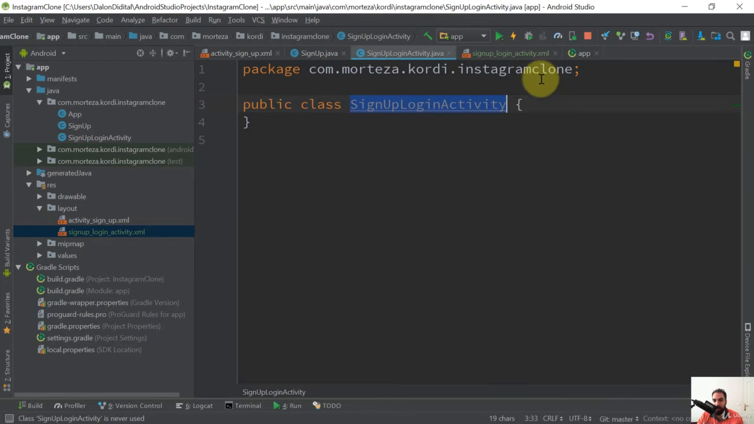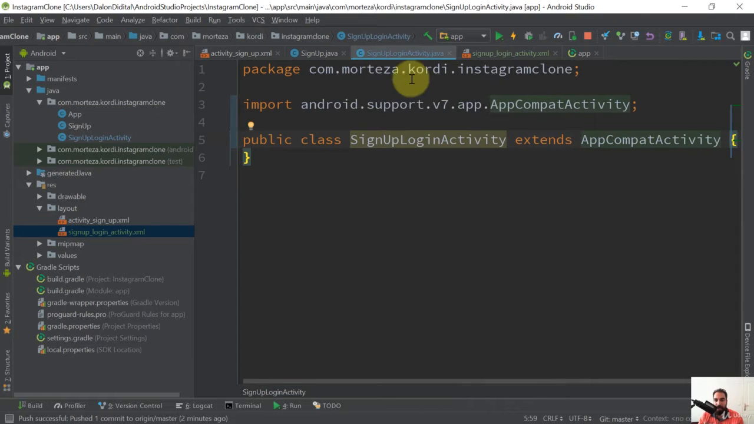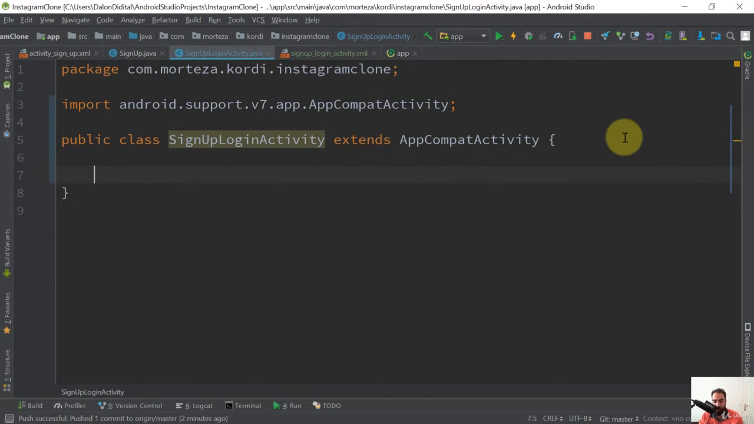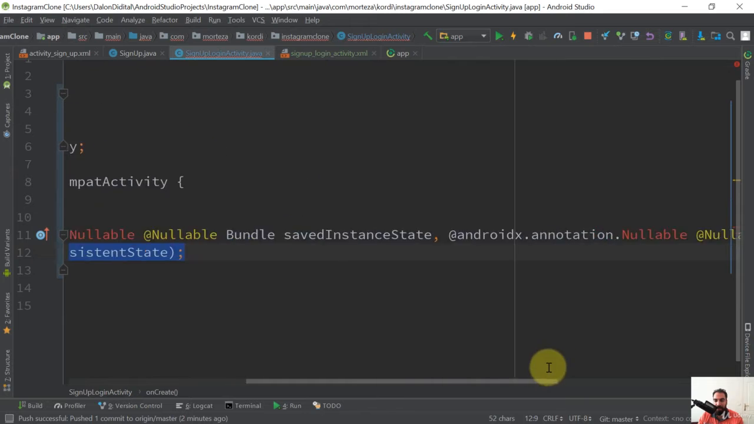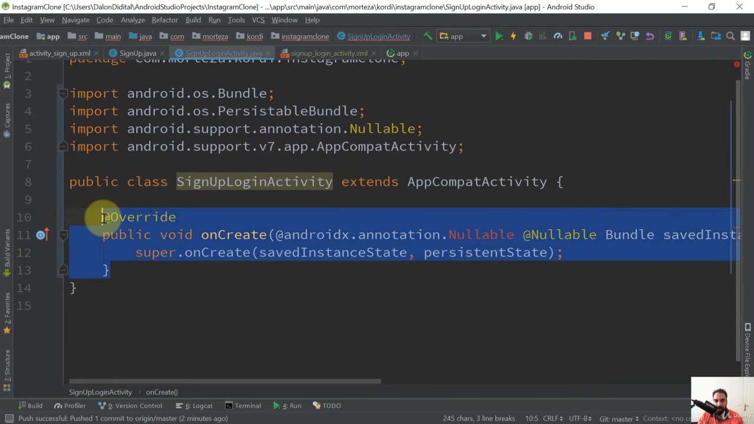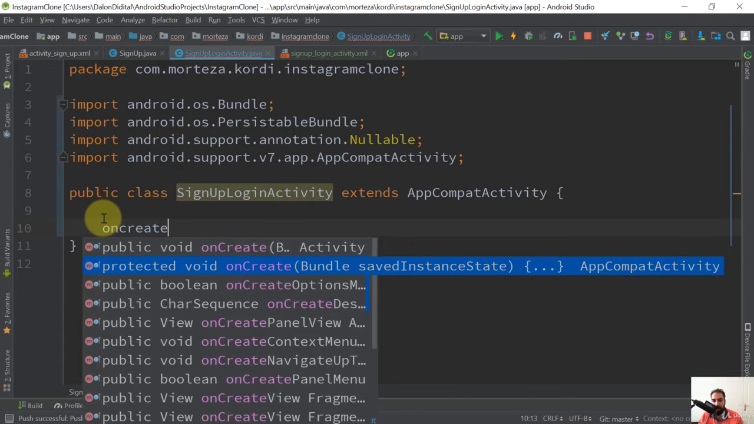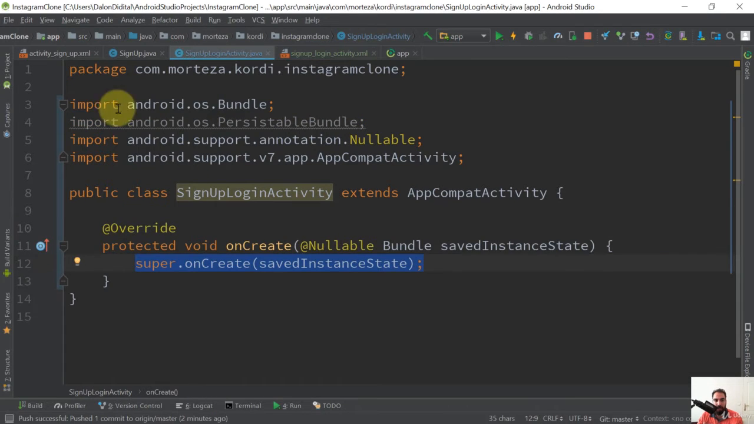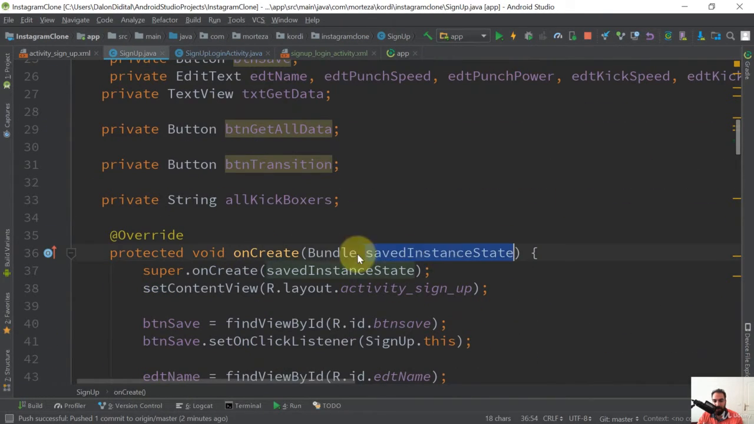sign up login activity. Let's go to this class and say that this class extends AppCompatActivity, okay? And then this class is just going to override the onCreate method. I chose a version of the onCreate method that is not necessary, so let me delete it here again. Let's just type in onCreate, and then choose the one that has only one parameter, Bundle savedInstanceState. If you take a look at the signup.java class, you can see that the onCreate method of this class is the version that has only one parameter, savedInstanceState.